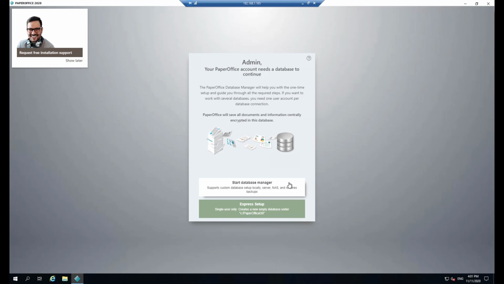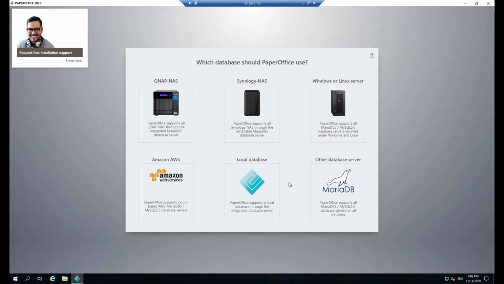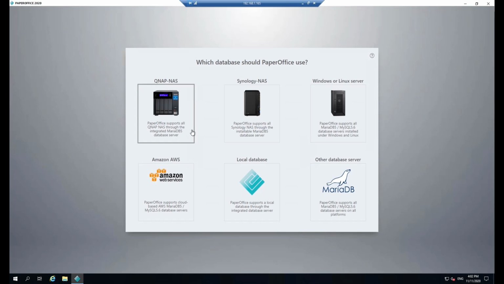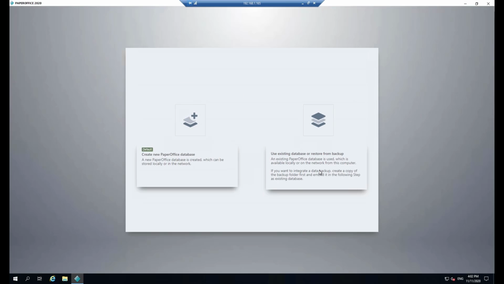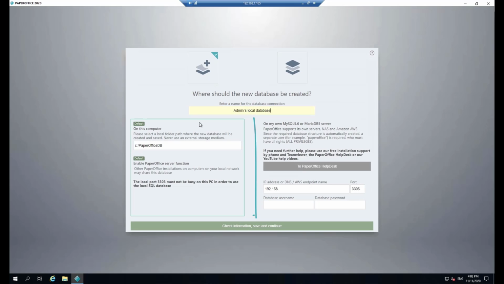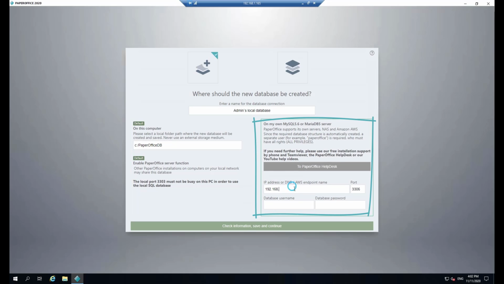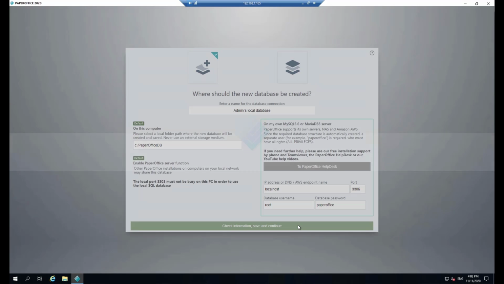Click here on Start Database Manager and in the next step select the MariaDB server under Other Database Server. Then click on Create New PaperOffice Database to create a new one. In the next area, select On My Own MySQL or MariaDB Server. Now enter either the server IP address, or in this case localhost, because the database server is running on the same machine. Enter the port, database username, and database password from your own database server. Then click on Check Information, Save and Continue.